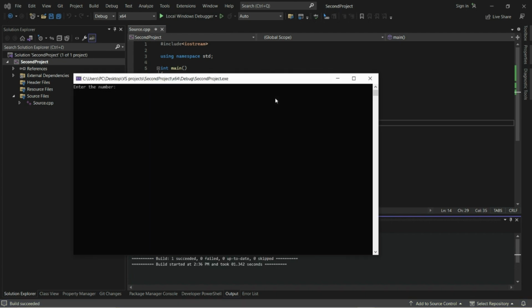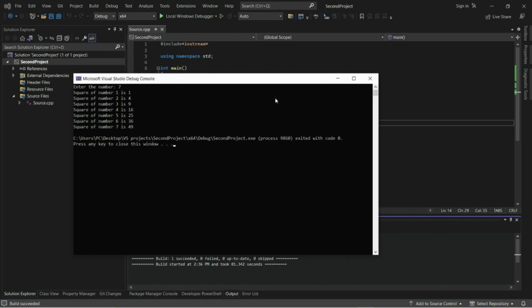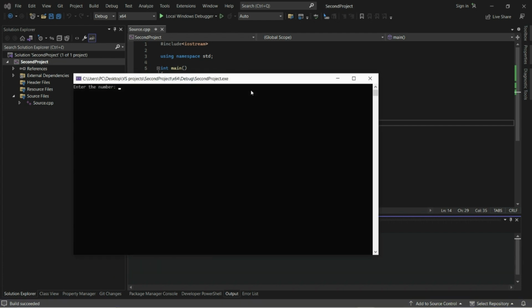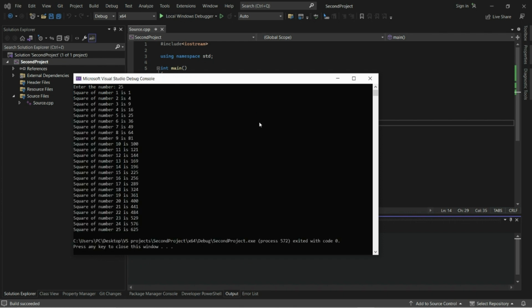So if I enter number 7, program will print squares of all numbers in range from 1 to entered number. Let's try it again. In this case, I will enter some bigger number, for example 25, and here are all squares in range from 1 to 25.